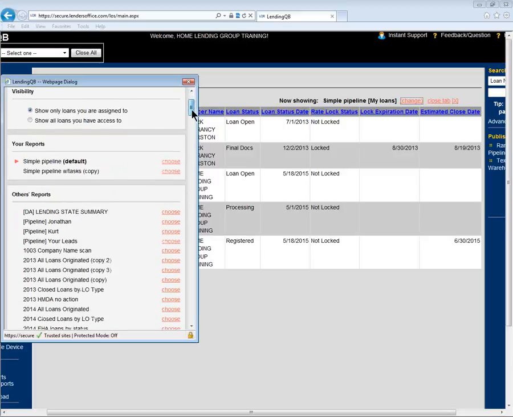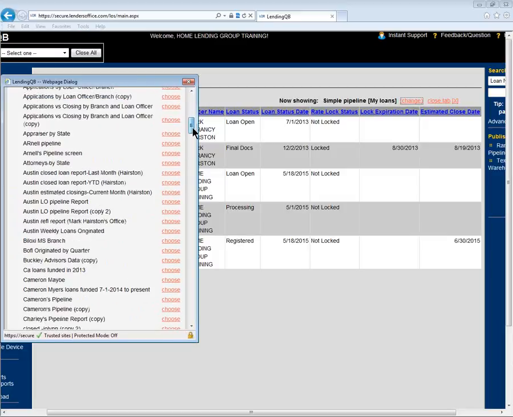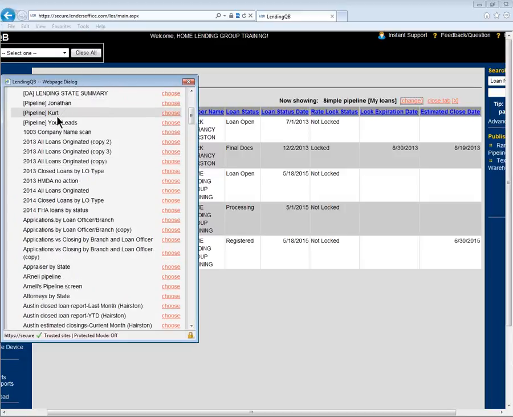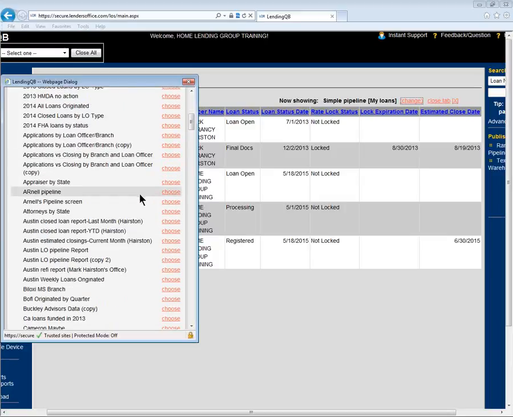And I'm going to come through and find a pipeline view that will probably work. Now, there are a number of them. You have an Arnell pipeline. You have some up here that are for Jonathan and Kurt. Maybe those are loan officers, and you might try their pipeline view out to see if they work for you. Maybe they don't. Austin here's got another one. I'm going to choose Austin.